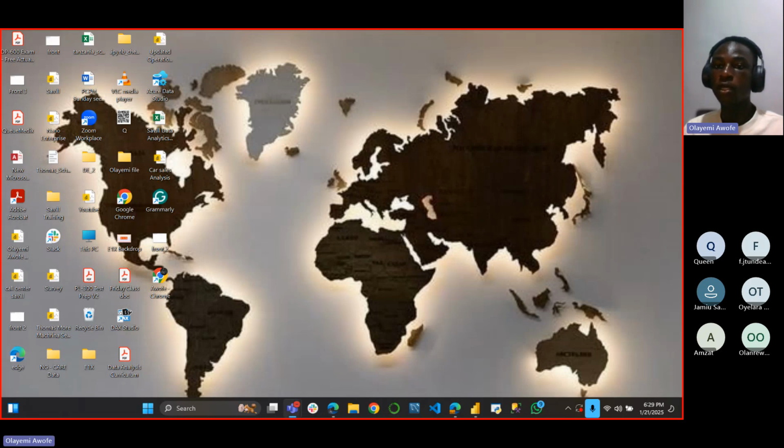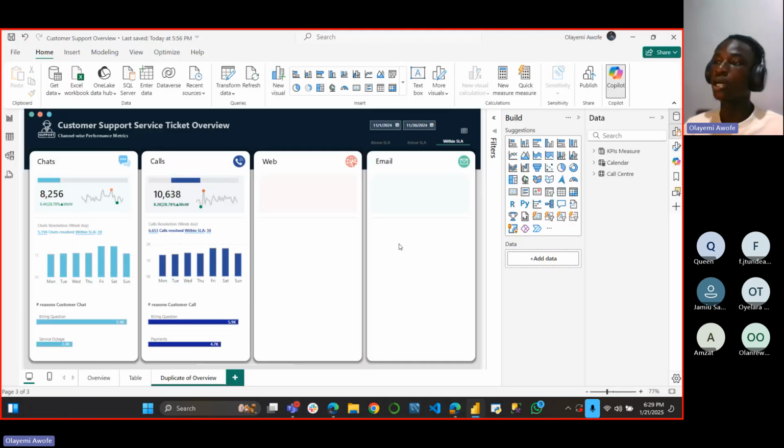I believe we can see the screen, right? So I will be opening Power BI. You can see my Power BI, right? I believe you can see the Power BI interface. Can someone confirm if you can see the Power BI? Yes, I can. Okay, awesome.